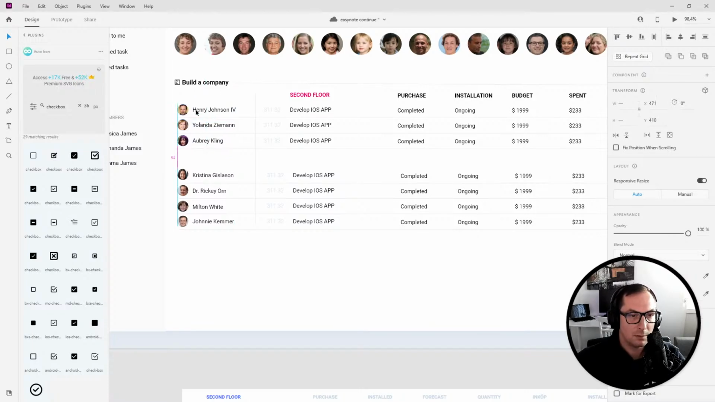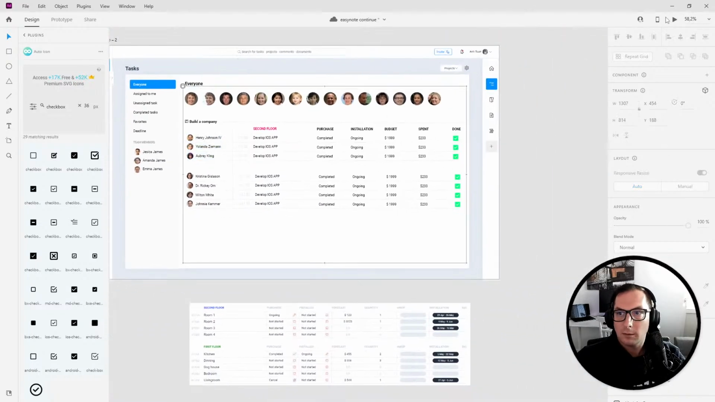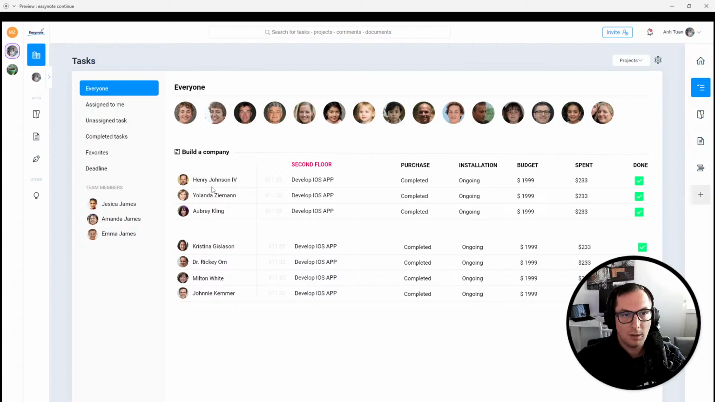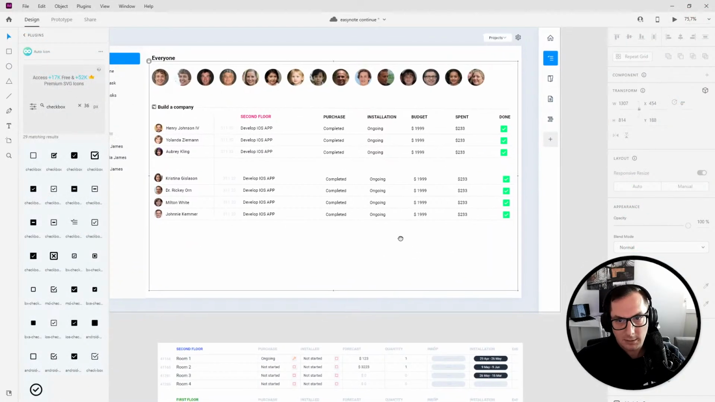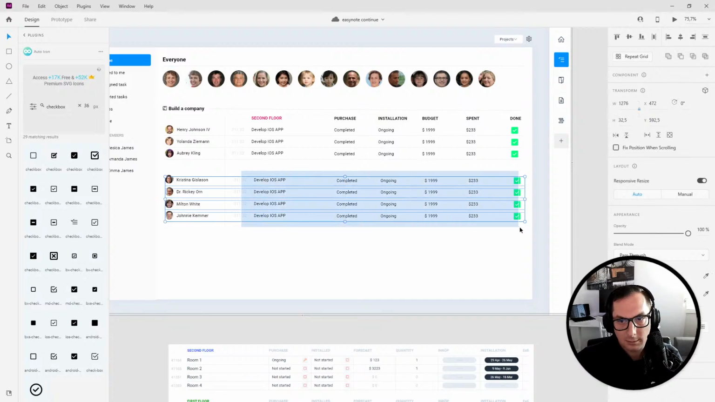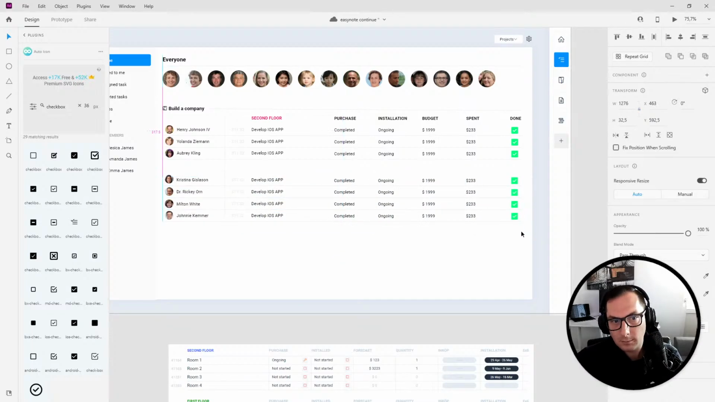Perfect. Let's align this. So it looks something like this. So now we know who is working on what in these particular tasks. Right. So let's... Why is this not aligned? There we go.